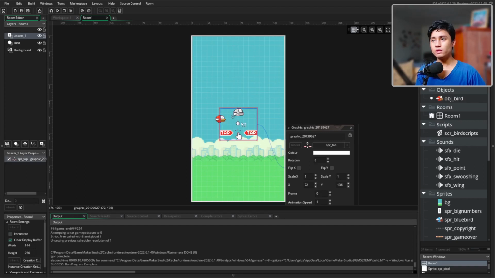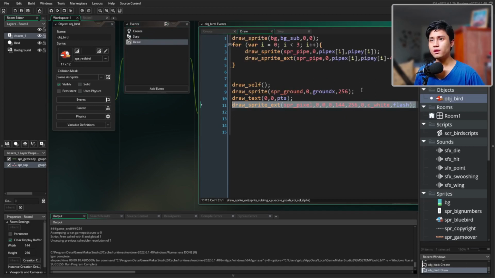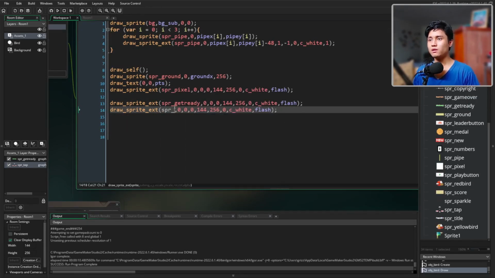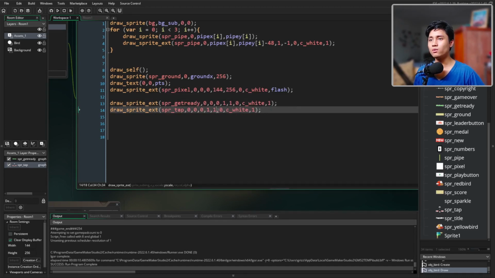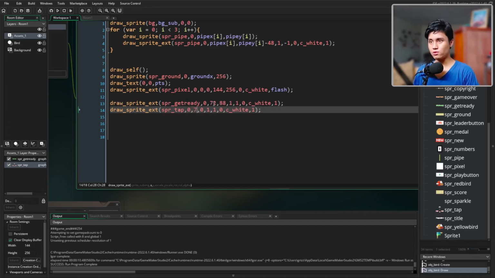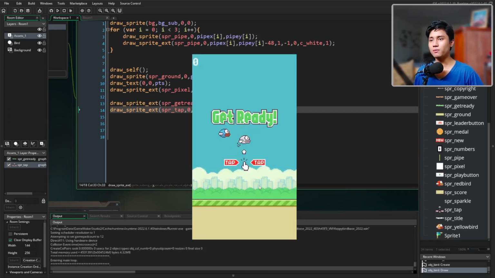So we're going to delete this, and then we're going to go to object bird. We'll go to the draw event. Just going to copy this guy here, and we'll paste it twice. And then we're going to say SPR get ready, and the other one is going to be SPR tap. So everything's the same except for this time, this flash, we just set it to 1. And then the size of this thing will be 1, 1, 1, 1. And then the XY coordinate, this one will be 72 and 88, and the other one here will also be 72, and this will be 136. We would see that the get ready and the tap button will be there.